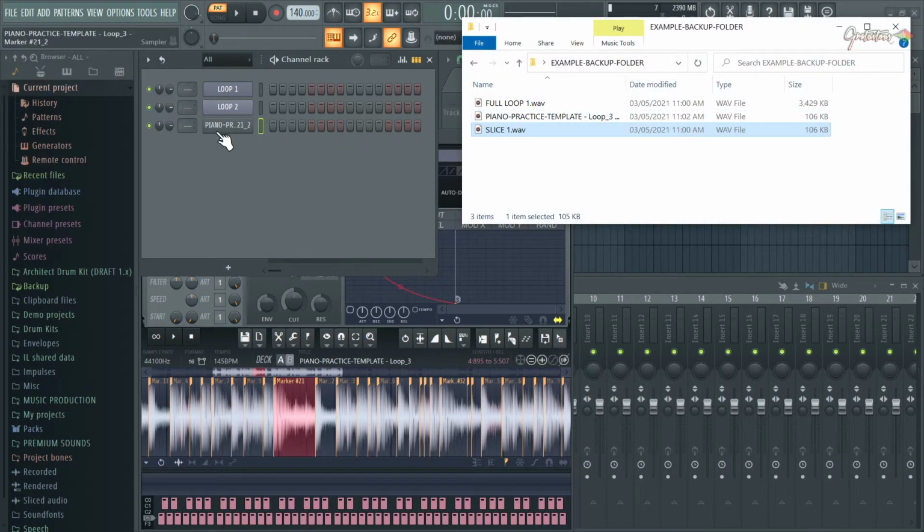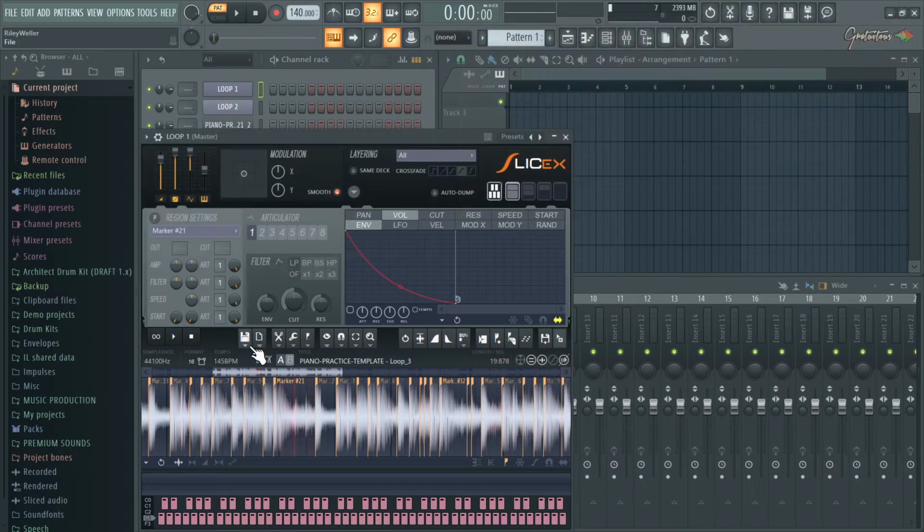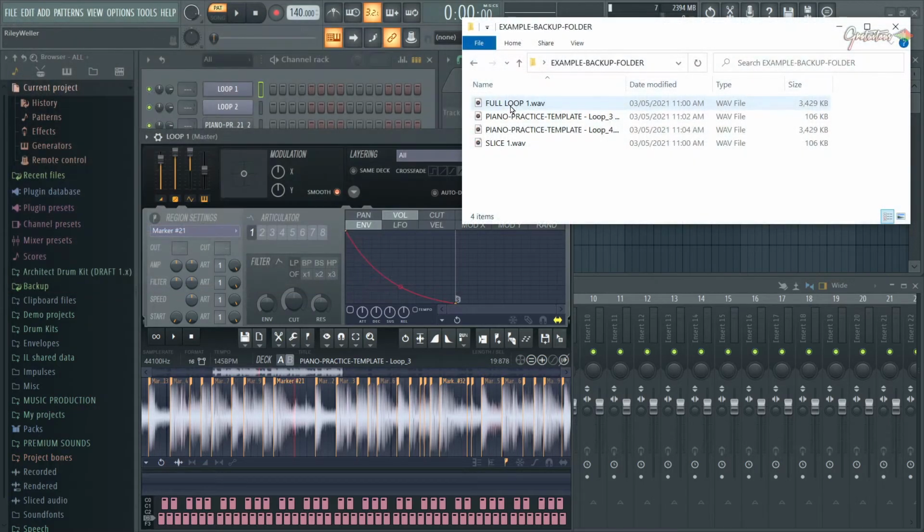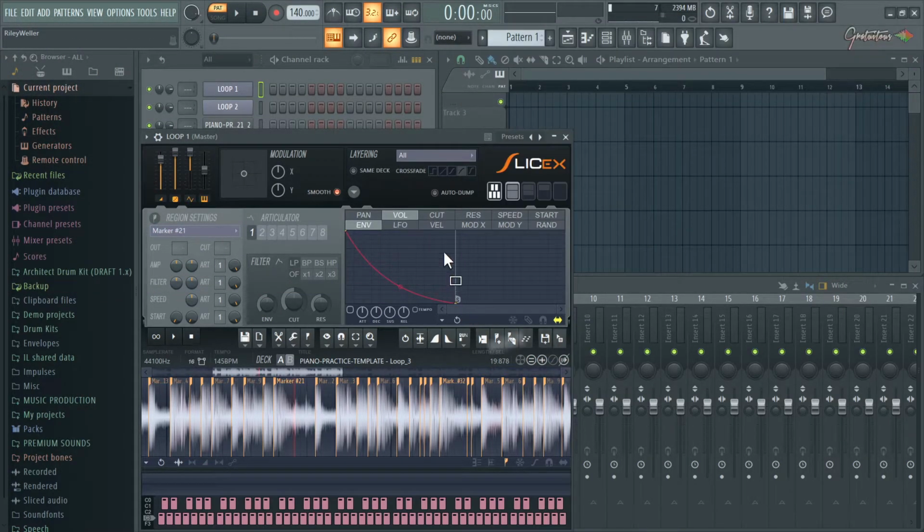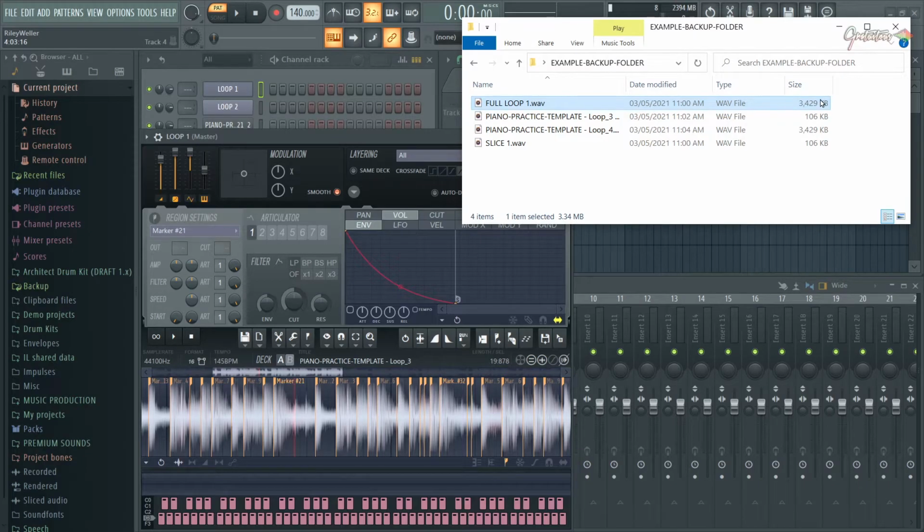And as you can see, I just did that, and it does. You can also save it from right here. You can go File, Save Sample As, and we'll save it in here. And as you can see, so the full loop, the one I dragged from right here, this is the full loop. This is this file size. This is the one that we just went Save As, so you can see it's the same file. This would be the full loop.